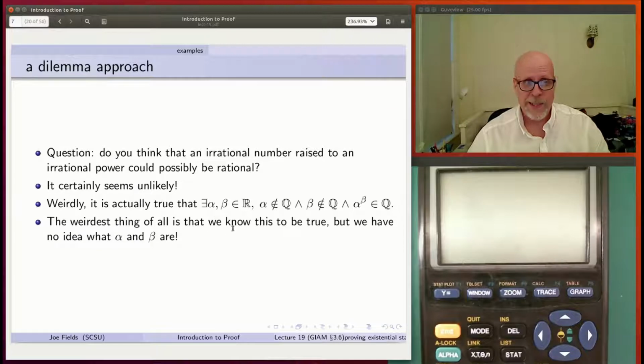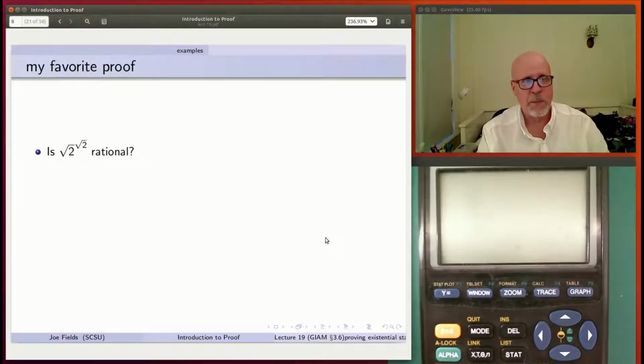So, the weirdest thing, in my opinion, about this is we know it's true that there are alpha and beta, but we have no idea what they are. That's the only problem with this thing: it doesn't tell us what the things are, it just tells us they exist. So, let's see how this proof goes.